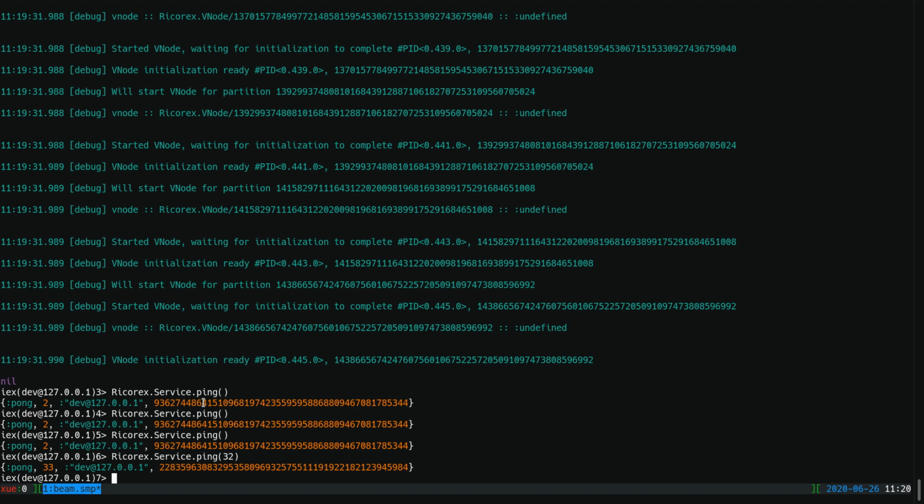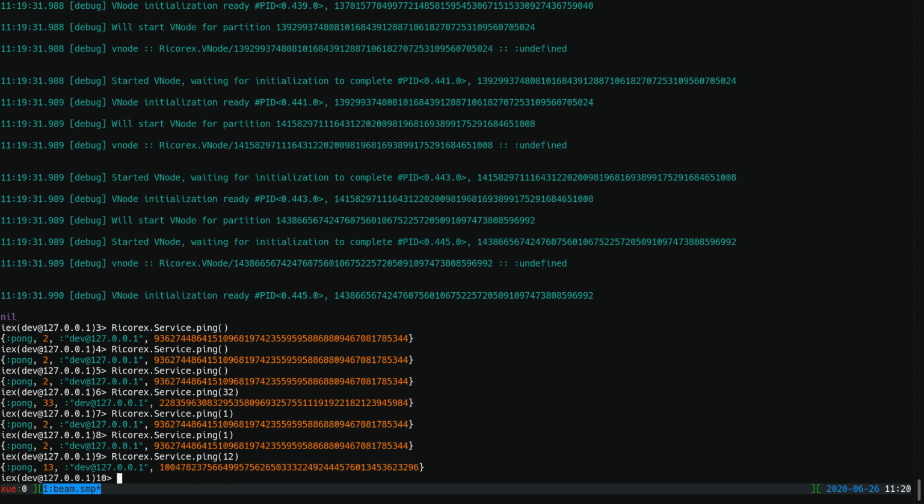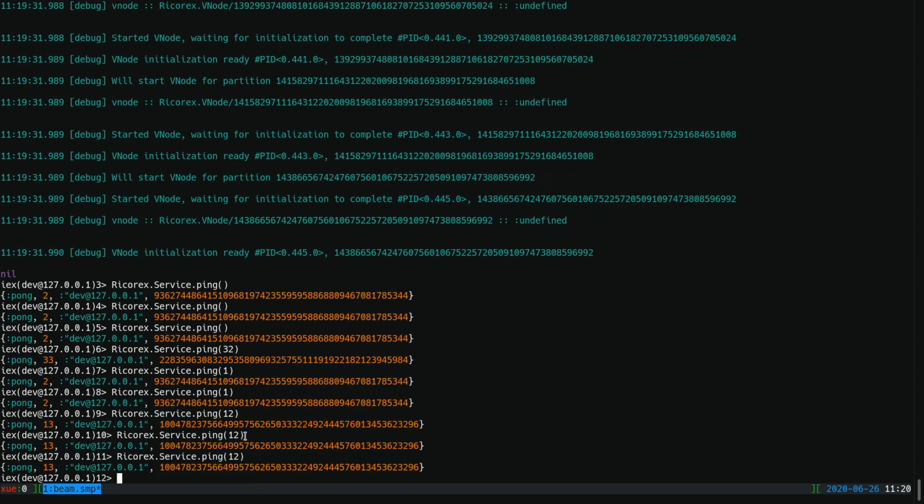As you can see, the default is 1, so with 1 it will always land on the same vnode. And if we provide different numbers, it will land on different vnodes, but will always land on the same one if you use the same number, because we are using this number to hash to which vnode it should land.